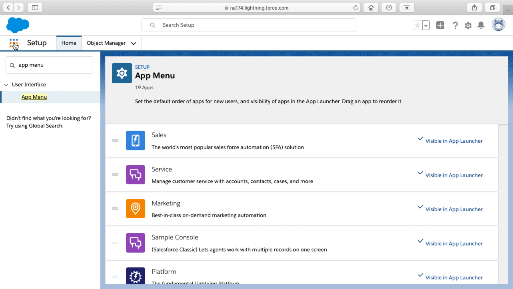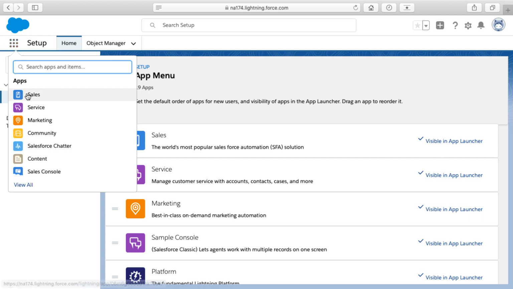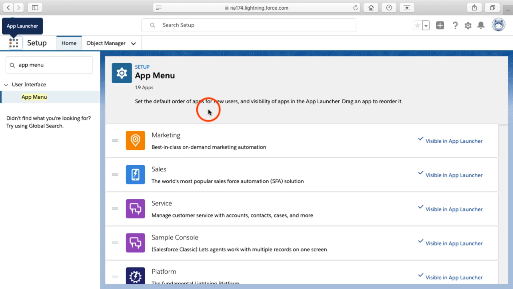So currently, if I click on my app launcher, I've got Sales, Service, Marketing, Community, Chatter, etc. And several of these are in the same order in my app menu defaults here. And yours may vary in your org, but just a special note is you can click and drag these, but this impacts the default order of apps for new users. And so I previously did a customization of my own order here, so this should not impact me.